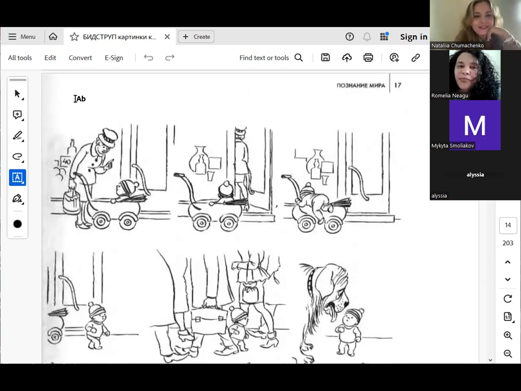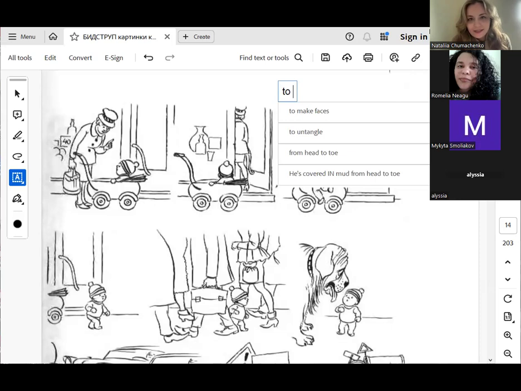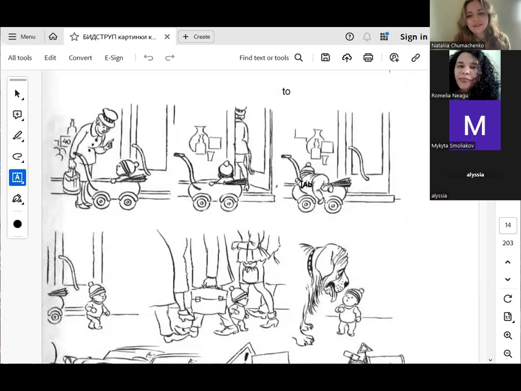So again, we see a mother with a toddler. Do you remember? The toddler is in a pram. Again, he is left alone in a room. As soon as the door closes behind the woman, the baby heads off. Good. Which verb could we use to describe that action?